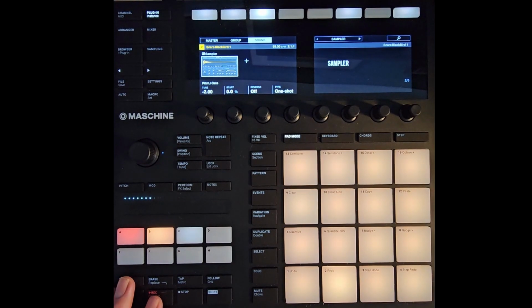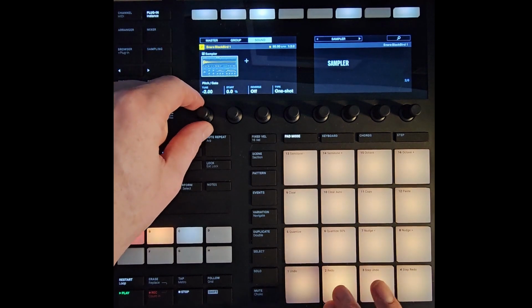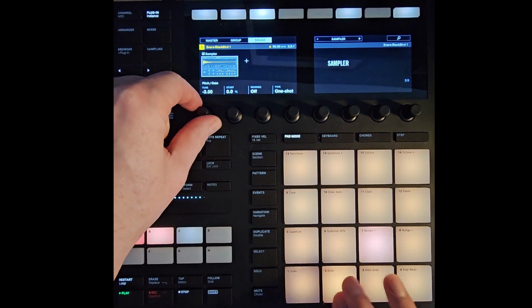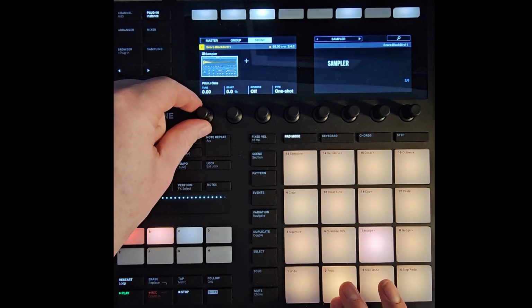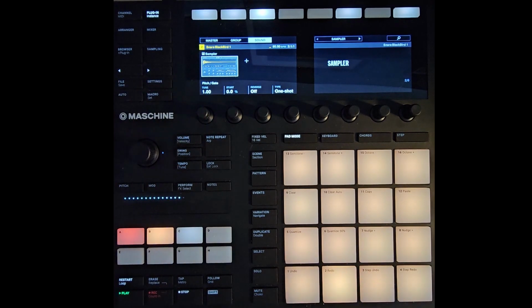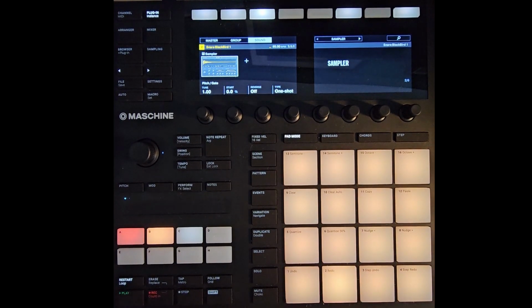So I get a feel for how this snare is going to affect. So I'm using the tune just to bring it down a little bit. Yep, gonna go for that. One up. Give that a go.